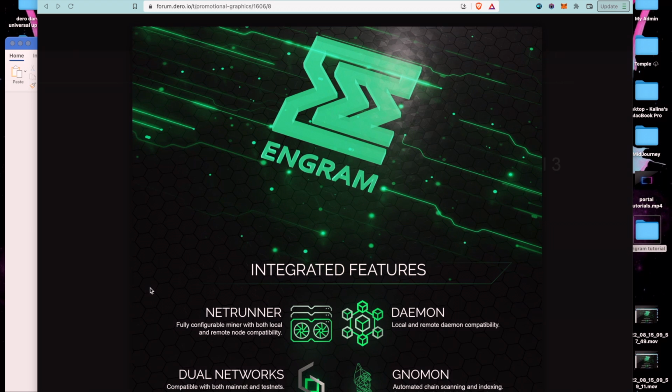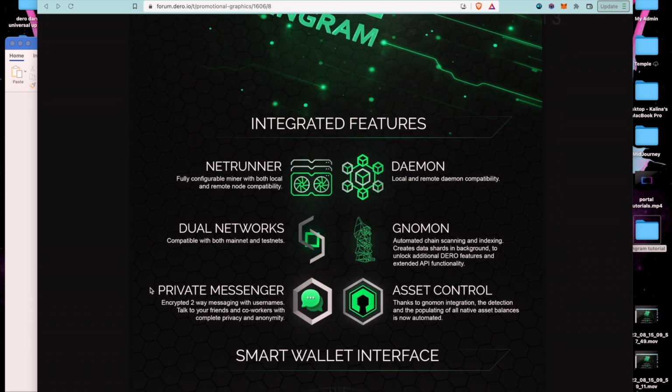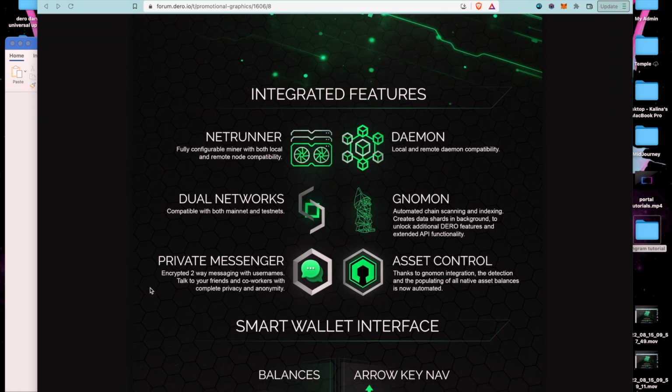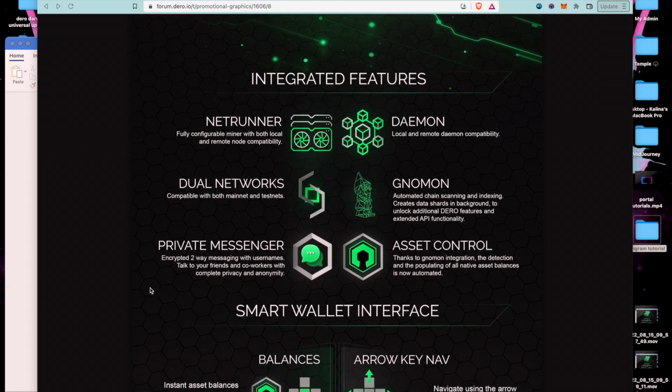With that disclaimer behind us, let's get into the amazing features that you can find on Engram and why I believe that this is the most advanced wallet we have ever seen in the world of crypto and digital asset storage. And I'm going to show you why right now. The first one is private messenger.